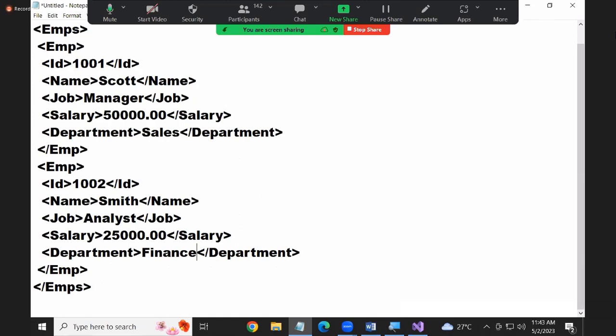101 Scott manager, 50,000 sales. If I put the data like this, no one can understand it. To make it understandable, we use tags: ID, name, job, salary, department. What are all these tags? In HTML also we use tags. The difference is that tags in HTML are predefined, while tags in XML are user defined. We create our own tags.